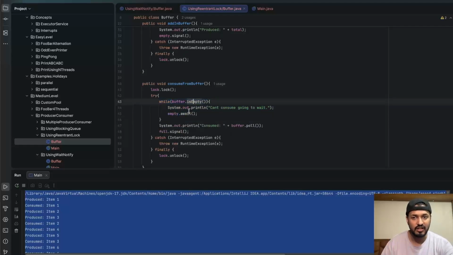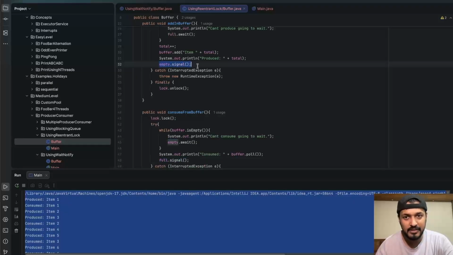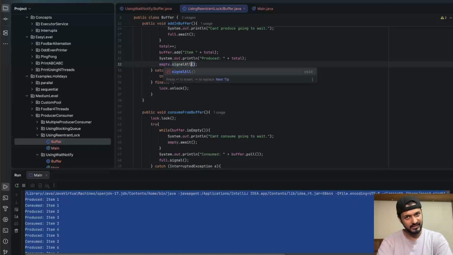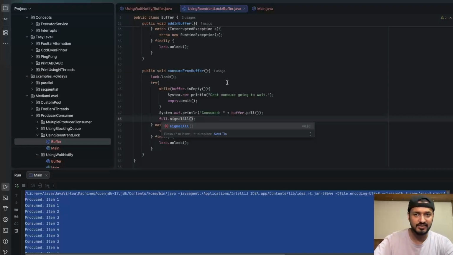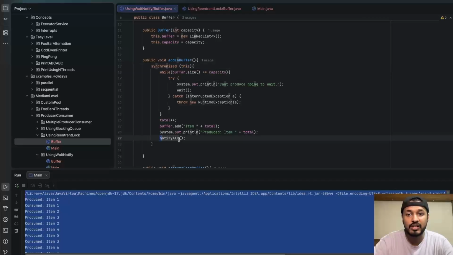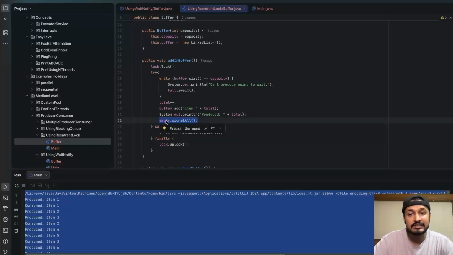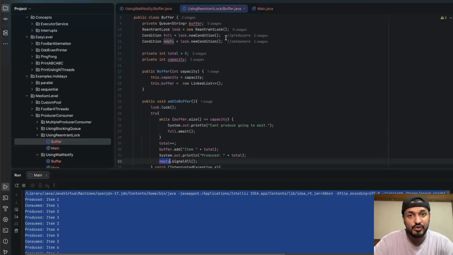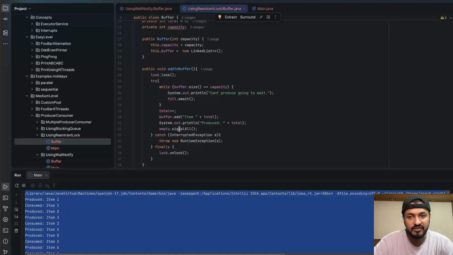When the buffer is not empty, we will consume one item from the buffer and do full.signal. Now see, we have done empty.signal. We can also do signalAll here. Even if we write signalAll, there is no problem. The main point to notice here is that the producer is signaling only the consumer threads to wake up, right? Unlike in our wait-notify version, where we wrote notifyAll and all the threads, irrespective of whether producer or consumer, were woken up. But here, only the threads which are waiting on the empty condition, who are the consumers, will be notified, right?